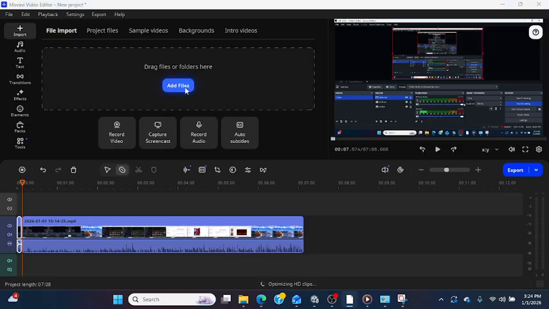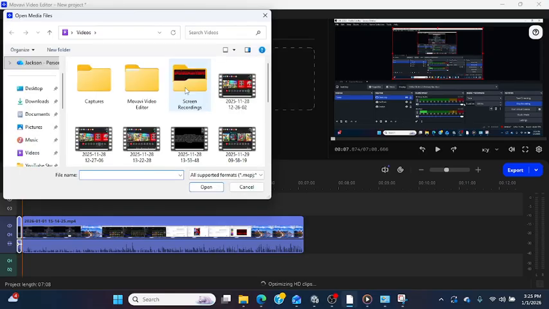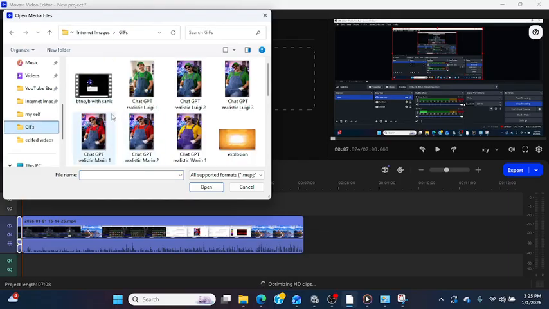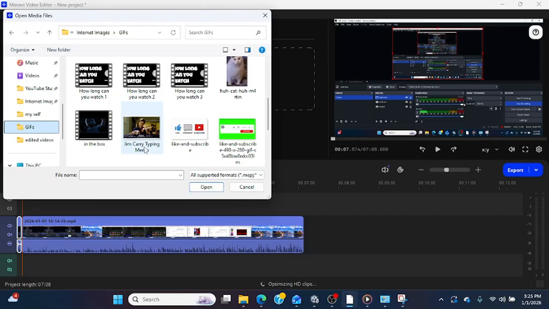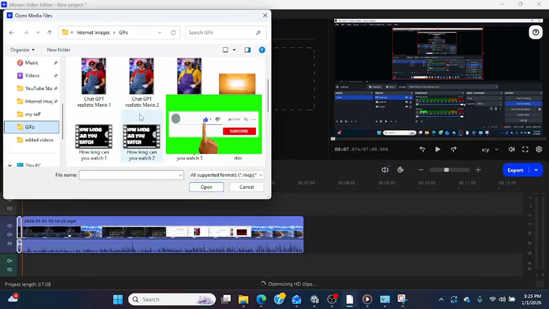Also, you can import more than one file. That's the other thing. So the file we're gonna use is GIFs. I use this for my videos. This is the Sanic one. If you go back and watch the video, these are the ChatGPT images I use. I don't know why it's saved to GIFs. If you saw my post, this is my Jim Carrey typing. This is my in the box clip. This is my old like and subscribe, and this is my new like and subscribe. And I got the cat, huh, how long can you watch, and stuff.